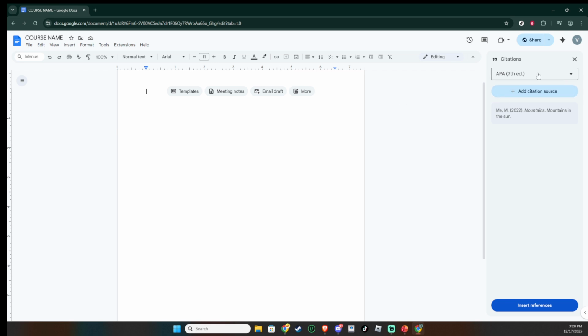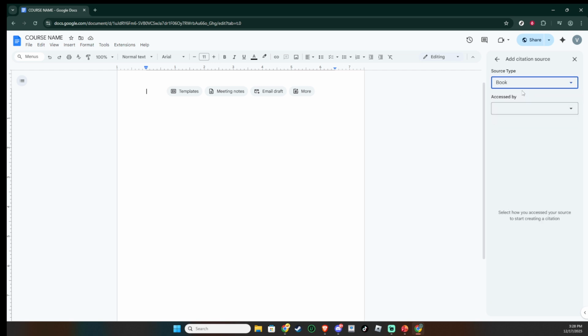Next, click the +Add Citation Source button. You'll be asked to choose what kind of source you're citing, such as a book, a website, or a journal article. Picking the correct type helps Google Docs format your citations accurately.